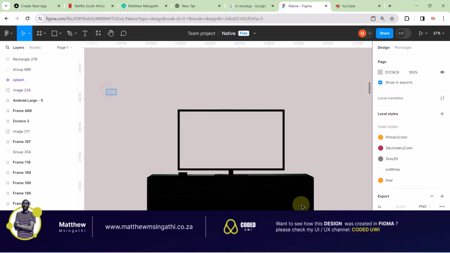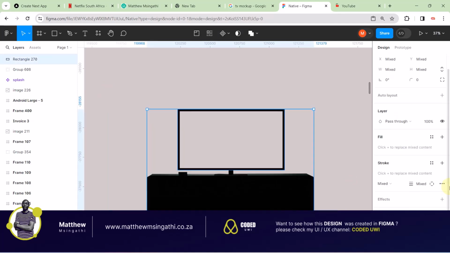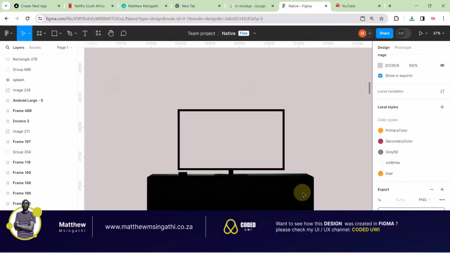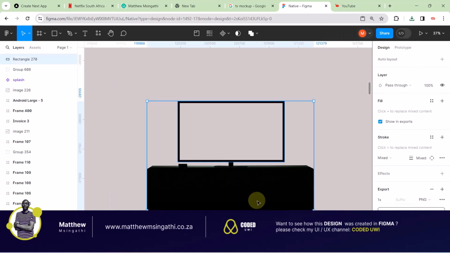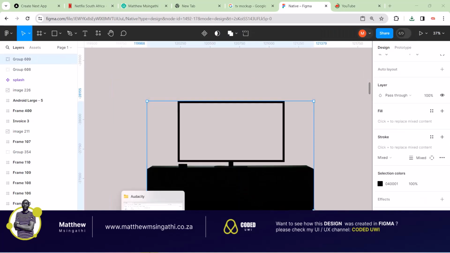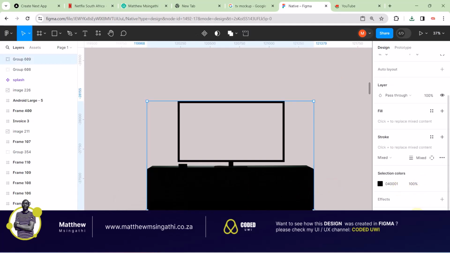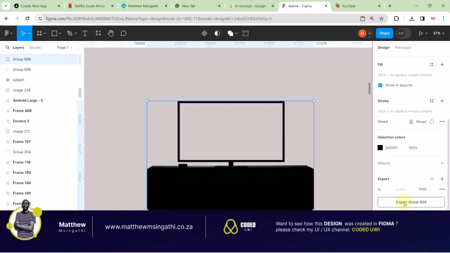What can I do? Let me highlight everything and save this as an image. This is a PNG. I'm happy with that. I am supposed to group everything, Control G, so that this can be exported as one. Exported as one. Let's check.